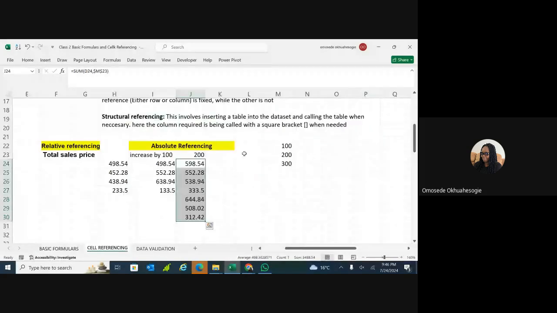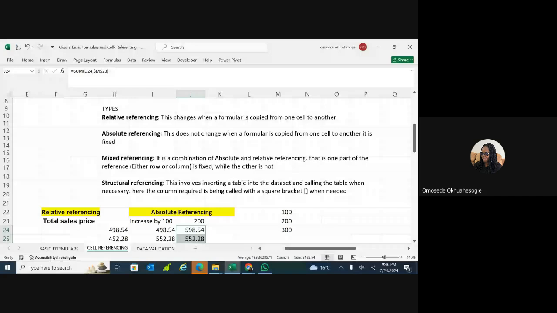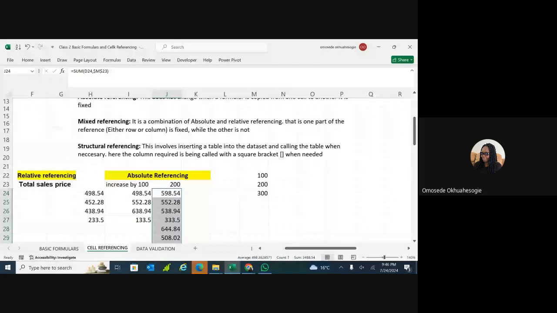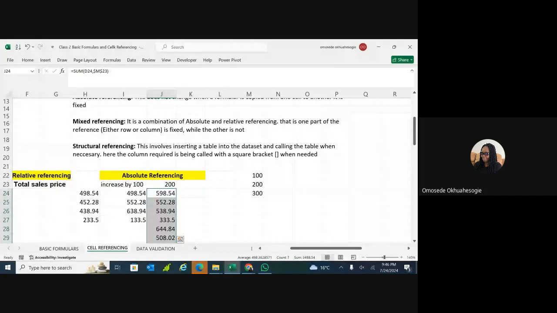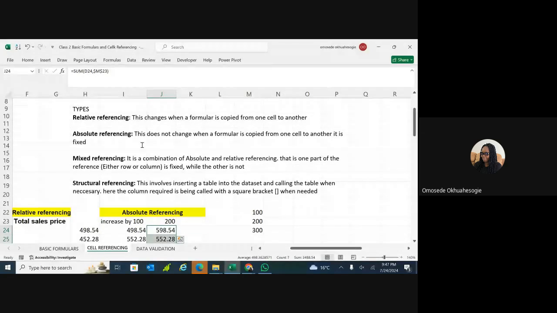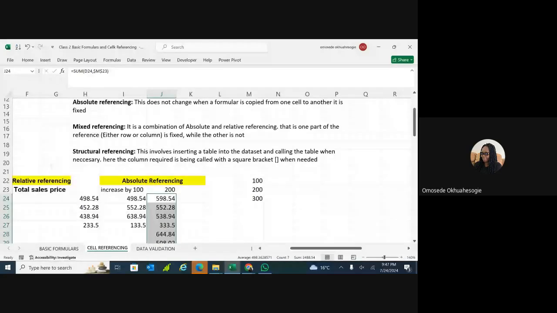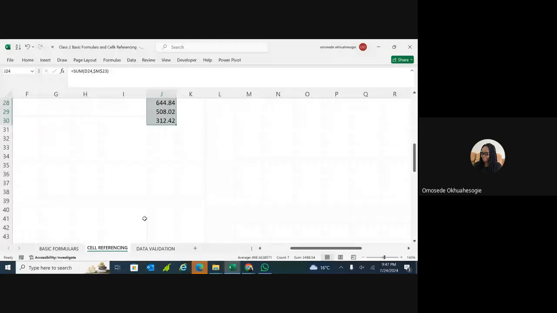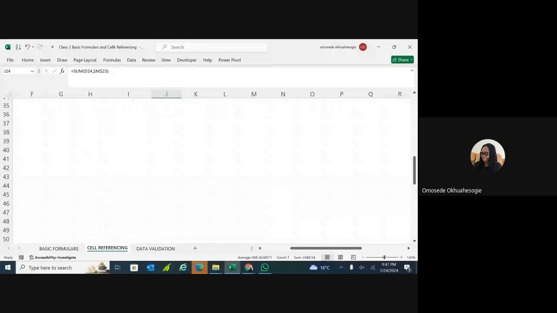Before I go too far, let me go back to self-referencing. So mixed referencing now is a combination of relative referencing and absolute referencing. Meaning that, okay, I will need to do this somewhere else. Let's do this here.